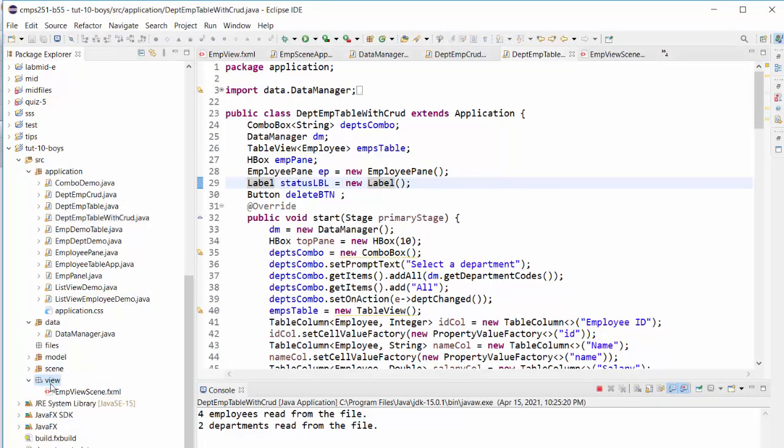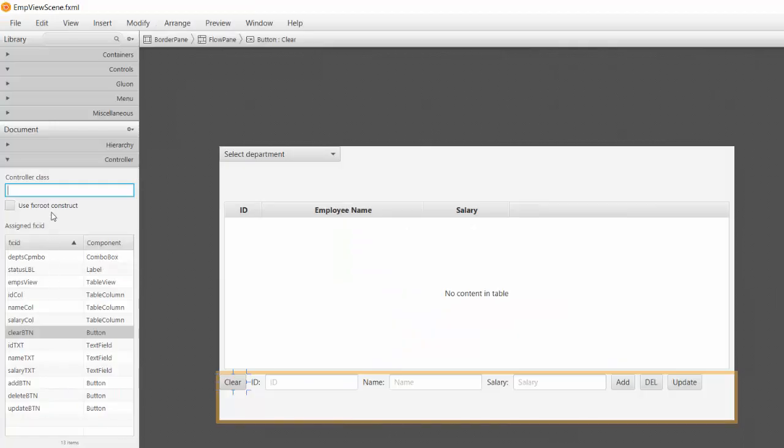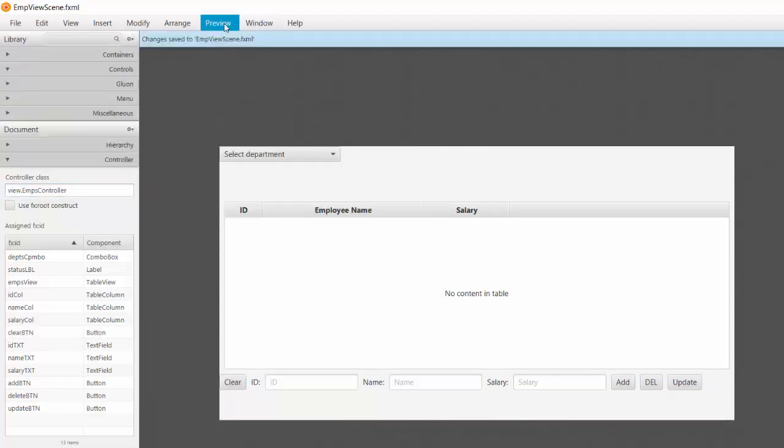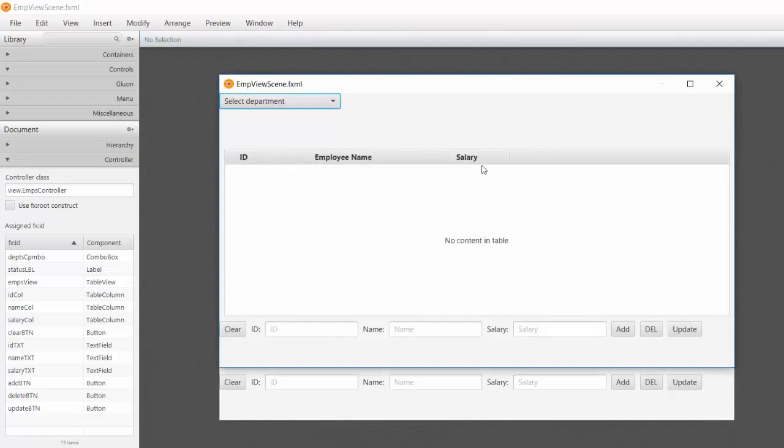So I'll put it in the view package here. I'll call it view. And I'll call it employee controller. So the class will be employee controller in the view package. Make sure you save. One final preview. You can come back and change whatever.